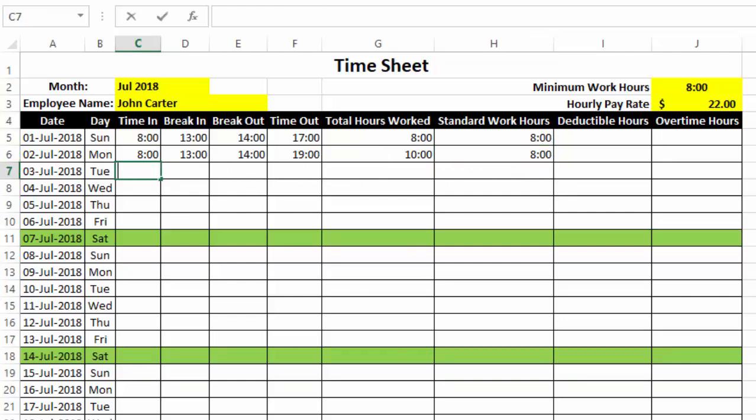In the next example we will suppose that this employee came late on 3rd July 2018 at 8:30, went on break at 13 o'clock, came back from break at 14 o'clock, and went home maybe at 16 o'clock. So here you can see how many hours he worked: 6 hours and 30 minutes. So the standard hours are 6 hours and 30 minutes, because we said here we need a maximum of 8 hours. So if the total work hours are less than the standard hours, this will give us the actual hours worked.